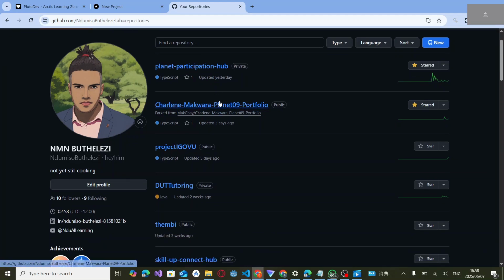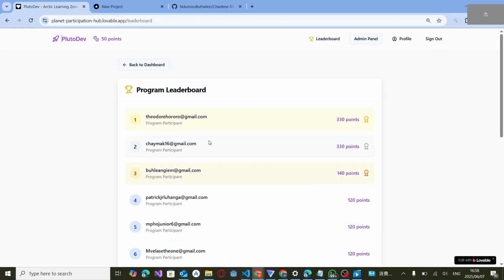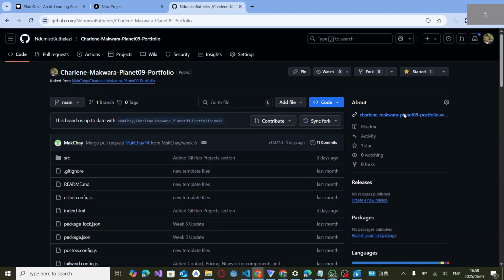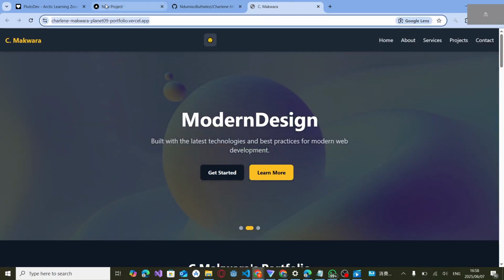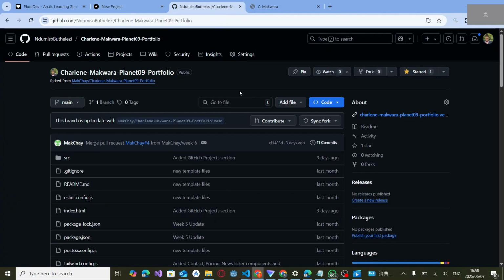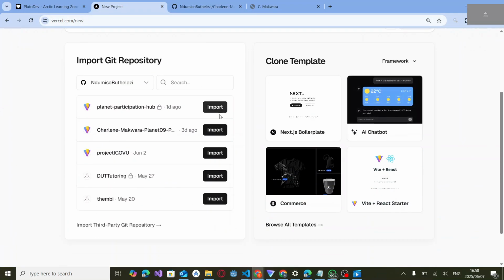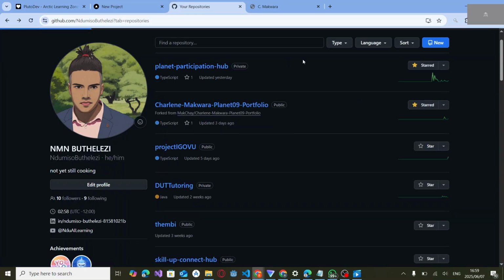A very nice example of this: I'm going to use Charlene Makwara's GitHub repo. She is our number 2, by the way, on the leaderboard. So she deployed the application on Vercel. Now, what exactly is she doing here on Vercel? How did she connect it? You first have to have your application on GitHub, as I described, and after that you have to import it here. See this one, Planet Participation Hub? See how it's here as well in my GitHub repo, Planet Participation Hub.